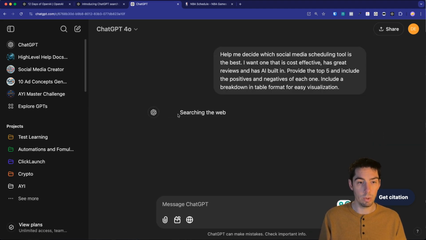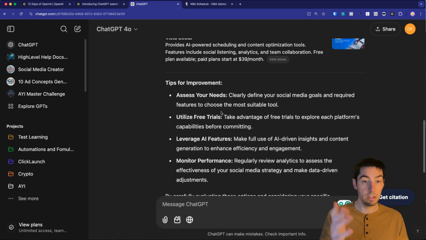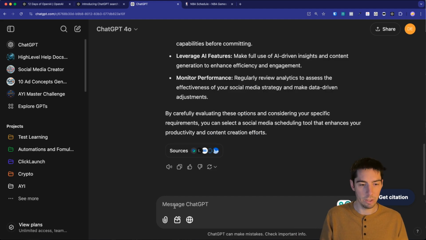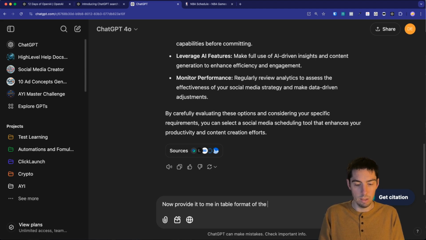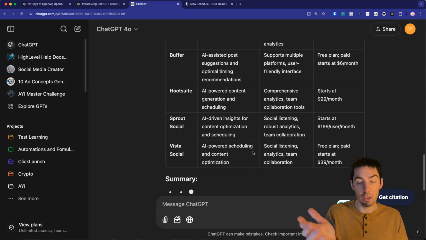See how it says searching the web. It's breaking down all the top 5 social media scheduling tools. Now this one, I asked for a table breakdown, and it didn't actually give me that. We can say now, provide to me in table format the top features. And so now it's going to break it down into table format, so it's visually easier to see.